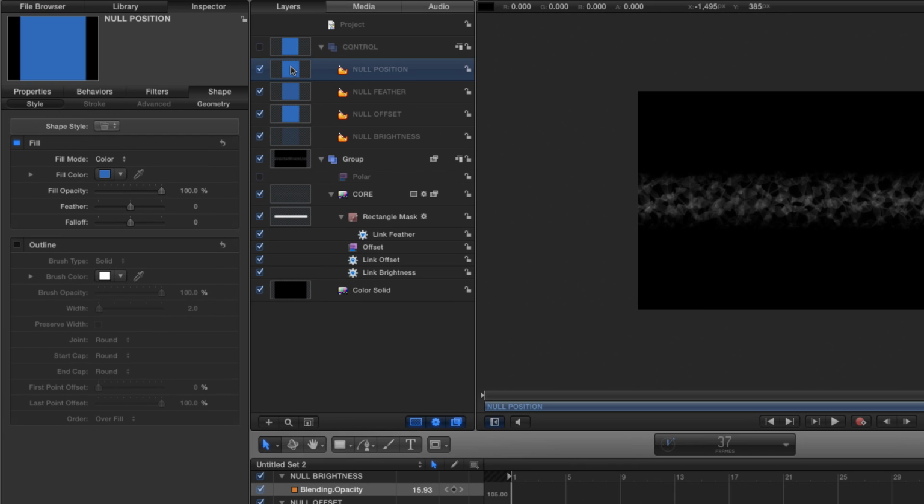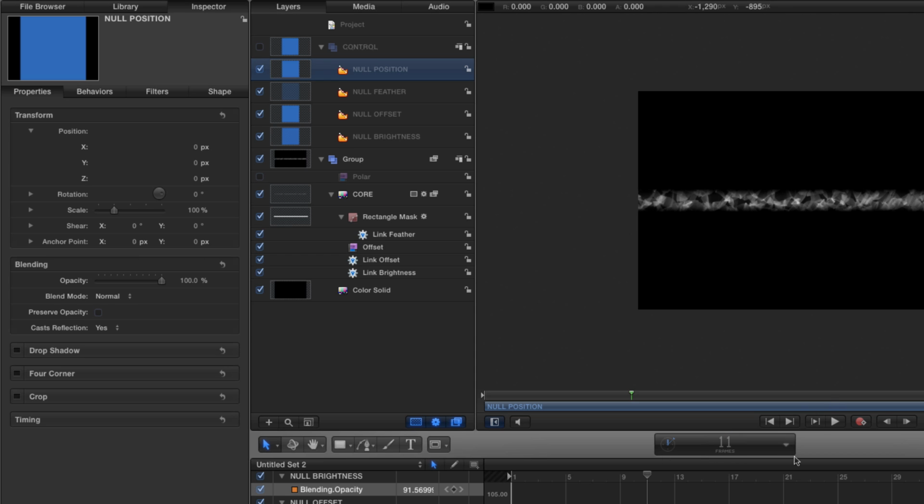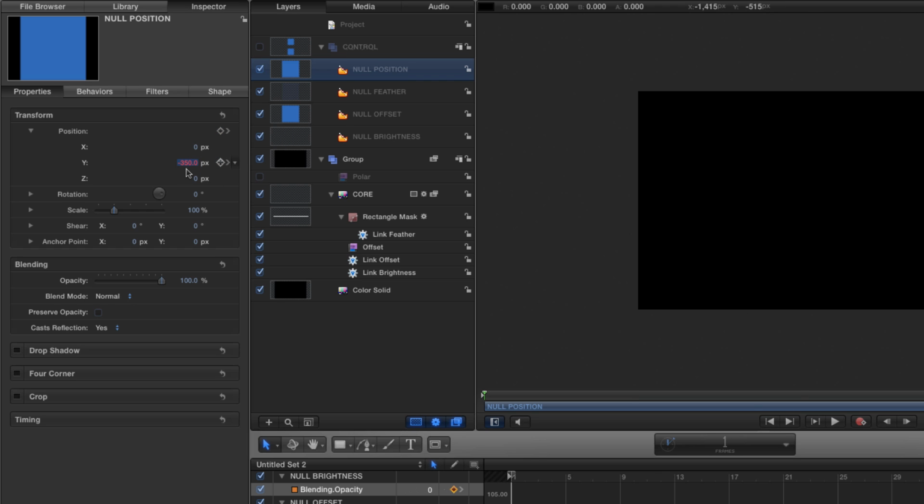Finally, we need to animate the null position, so F1 for its properties. Let's come to frame 11 on the timeline. Let's click on the Y position. Let's set a value of -350. Let's come to the first frame, set a value of -555. Come to the last frame, and we'll set the value to -175.